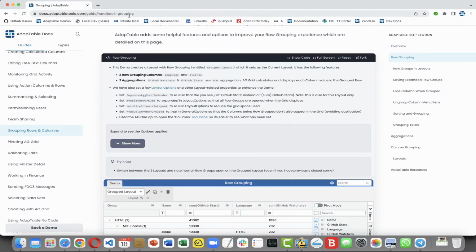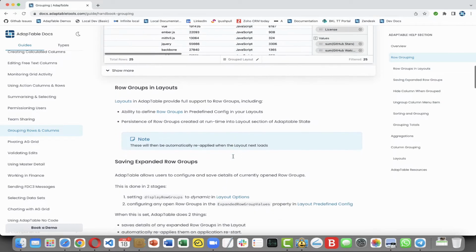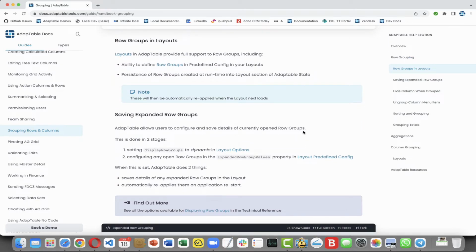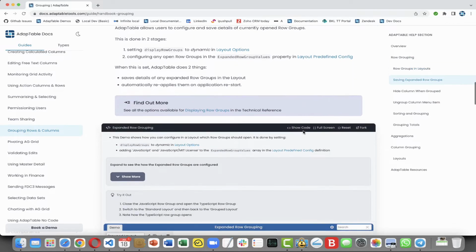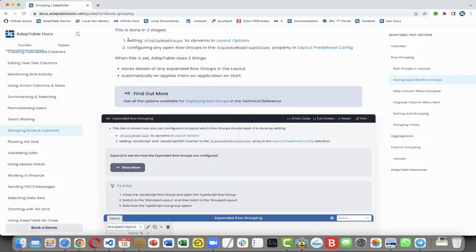So this is in our documentation, it's on the grouping page, and if you go to expanded row groups, we explain what the two steps are. The first thing you need to do is in layout options, set display row groups to dynamic, and then once you've done that, you can automatically save any row groups in the layout. Any row groups that are open will be saved in the layout, or in fact you can define them yourself. So if we quickly look at that in layout options.